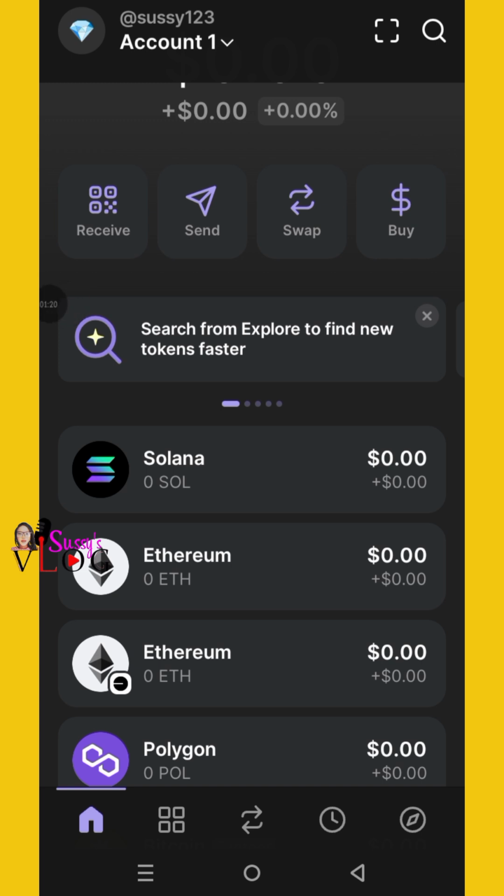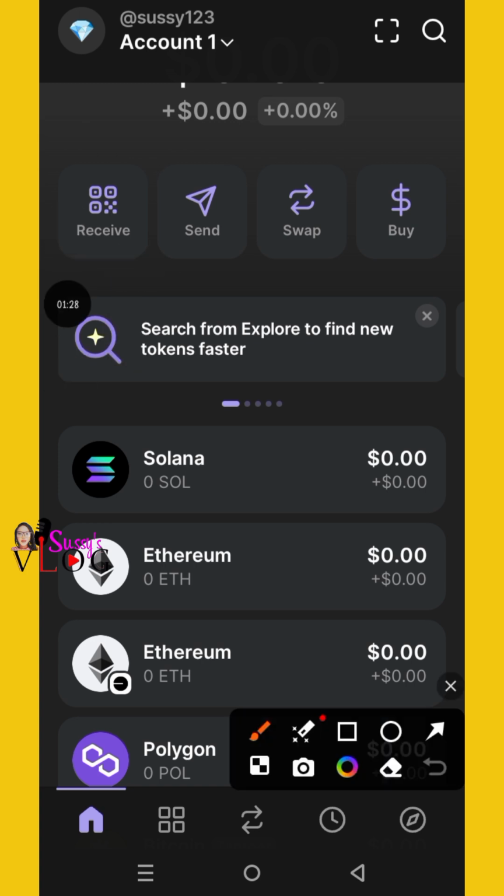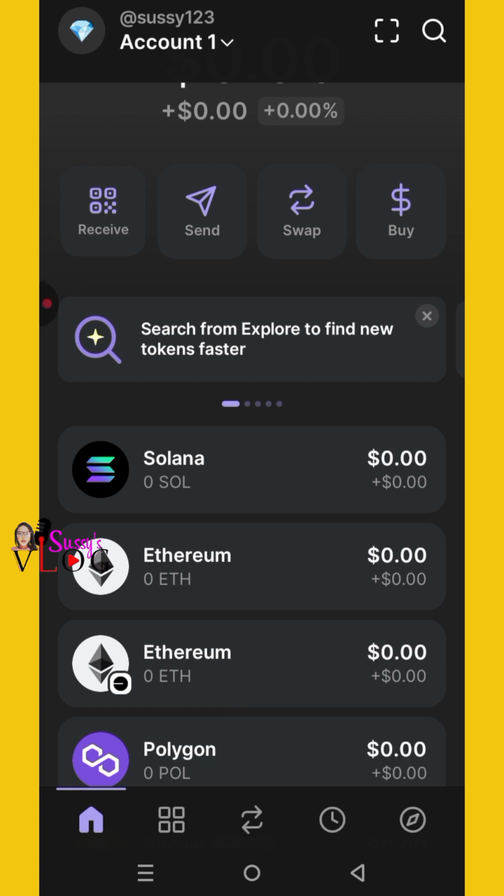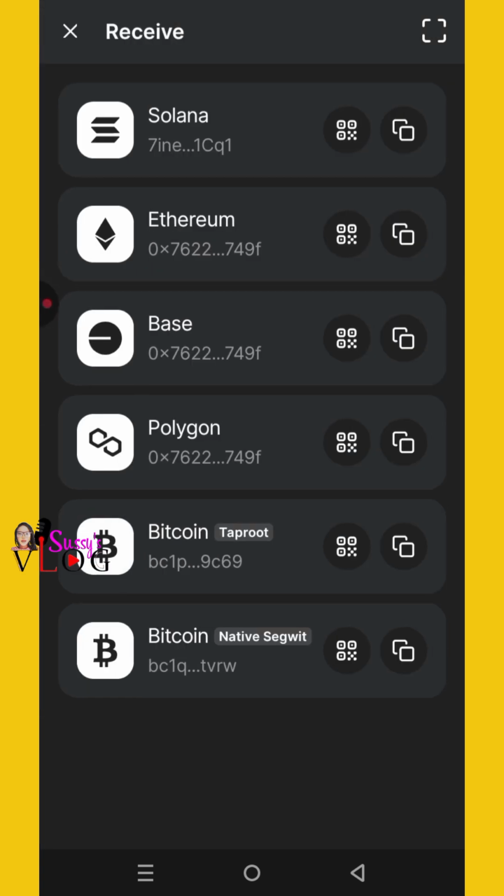So I'm on my Phantom wallet. If you did that Paws tax, you will not find this difficult to understand. So this is my Phantom wallet. I'm just going to click on the receive. Now I'm on the home page. I click on the receive, and then you can see the first address that is showing there.